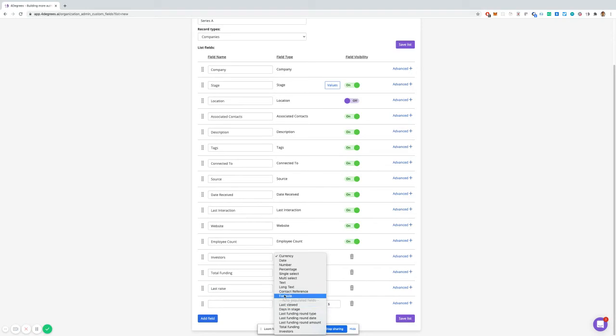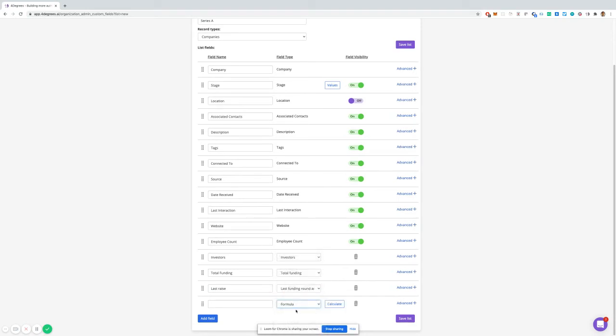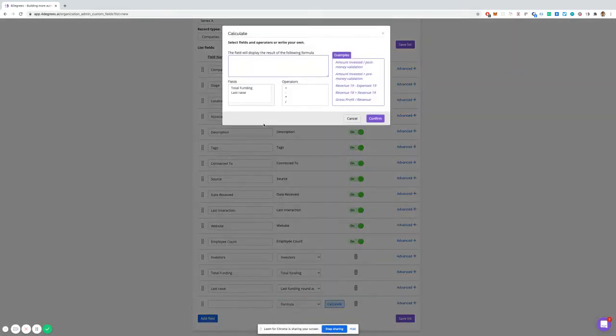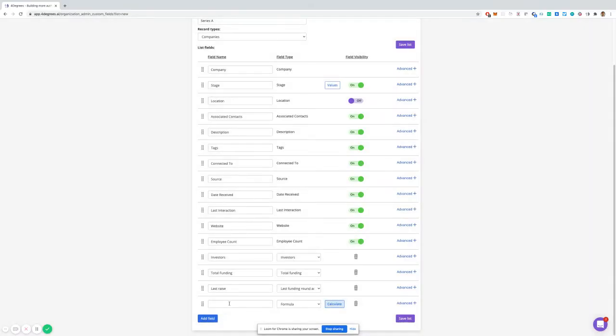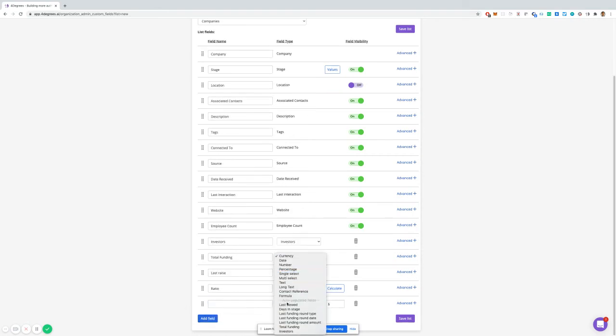A very interesting field is the formula field. We can take other numeric fields and automatically calculate. So let's say an internal metric that we use is the last raise divided by the total funding. We can create that as a field and it'll automatically populate. And let's call that ratio. Finally, let's say we use internally just a number to track how interested we are in a specific deal. Let's create that and call it interest level.